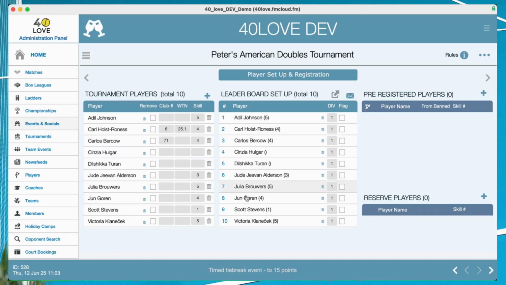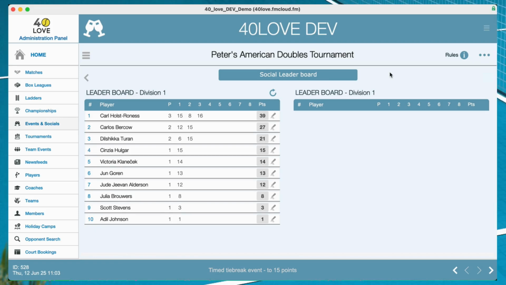The leaderboard section, accessed via the little arrow or the function menu, is a bit different from other tournament types. Although you'll still see players listed in divisions, the point system is completely different. You don't receive points for playing or winning matches. You simply record the number of points earned in each match.